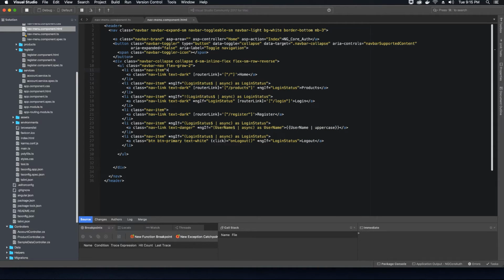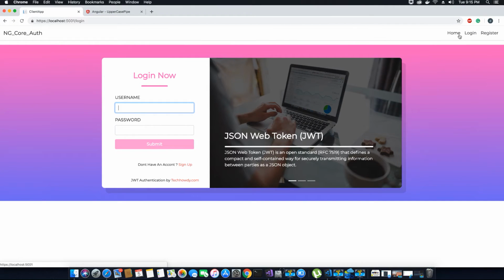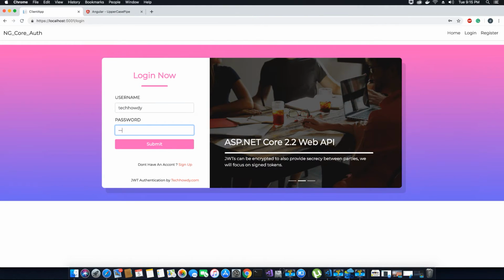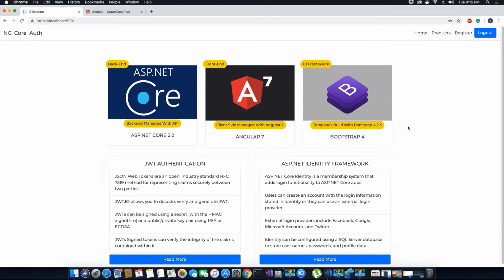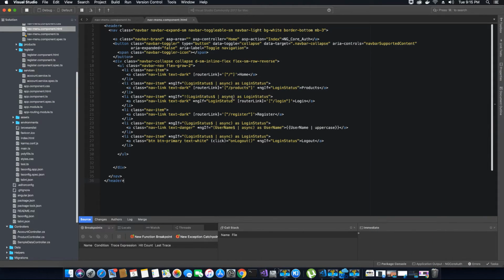So now let's go back to our application, and the products is now hidden. We will not see the products unless the user logs into the application. So let's just log in. So now we have logged into our application. We can see the products link. We can also see the logout button. Oh, we still see the register button. We will have to hide that, but let's click on logout and see. Yes, it does work.